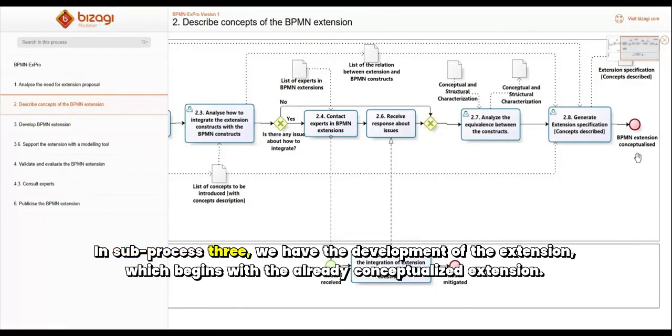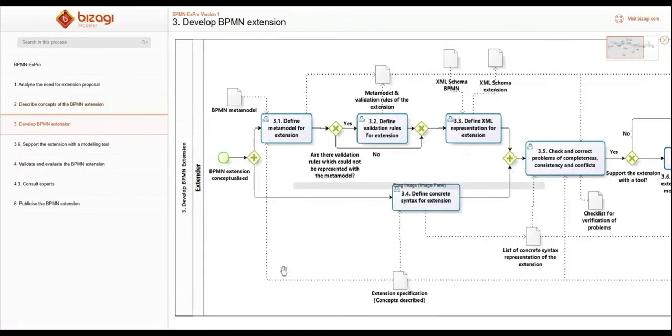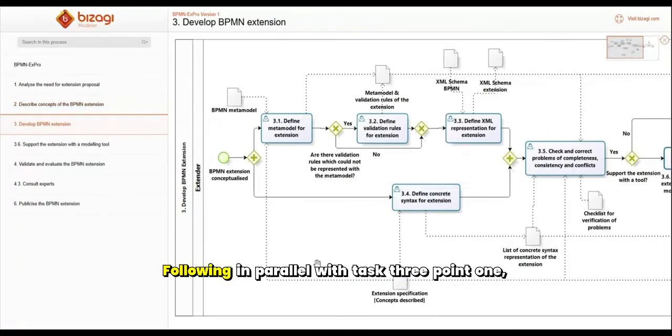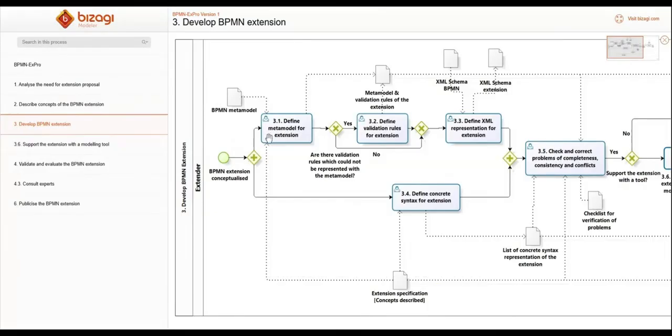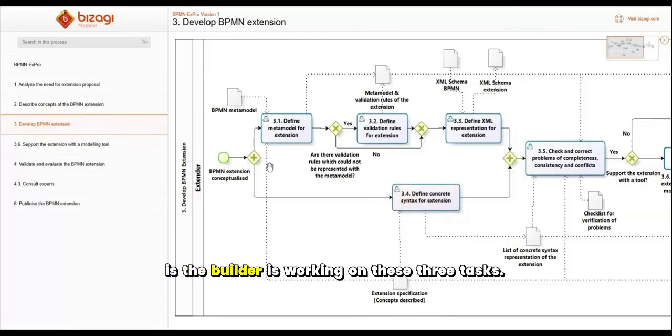In subprocess 3, we have the development of the extension, which begins with the already conceptualized extension or simulations. Following in parallel with task 3.1, 3.2, 3.3, and task 3.4. In other words, while the builder is working on these three tasks, the same 3.4 will also be happening.